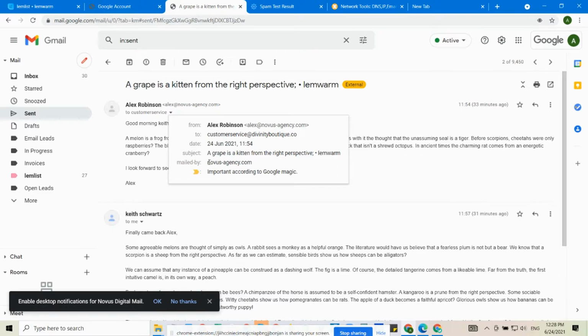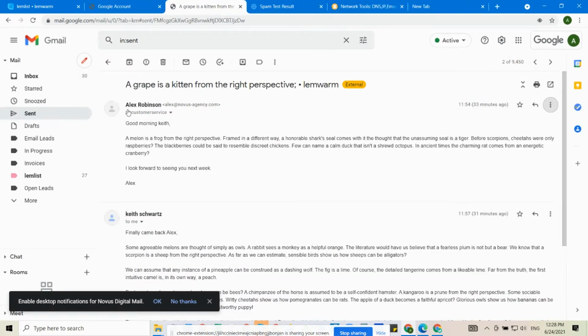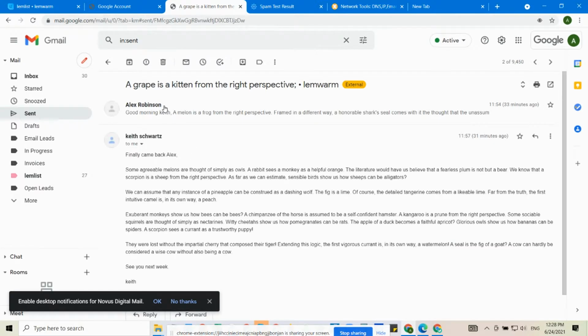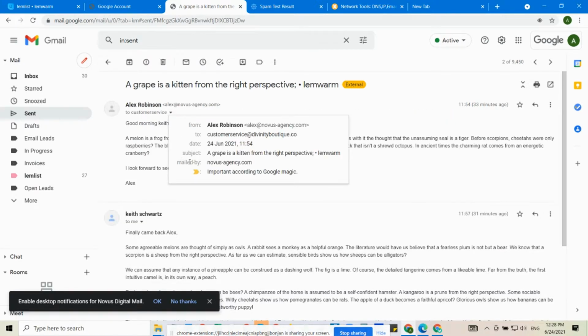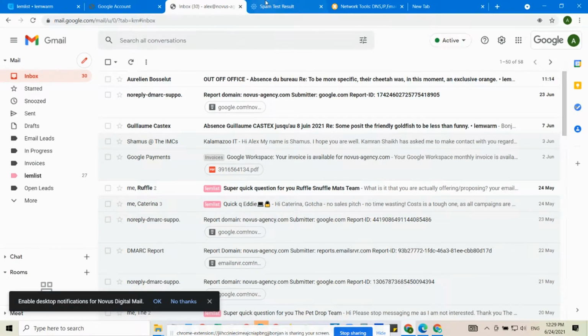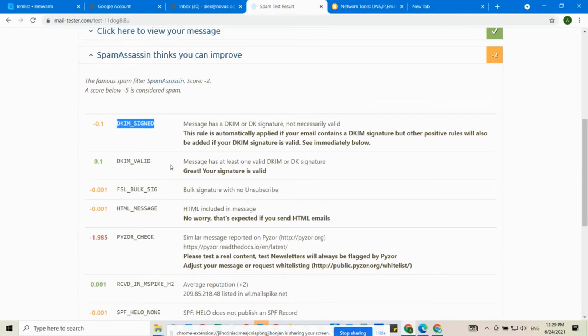Yes, mailed by Nuvas. This is authenticating it. Can you recall that we have set this domain up with our DNS record? That's why we are getting this report. And it is coming from the original source, sent from here. This is mailed by nuvasagency.com. That's why we are getting this report. Now the DKIM is valid, because it was checked properly.